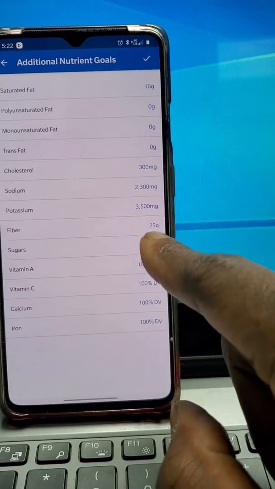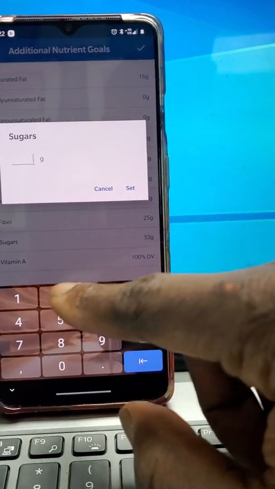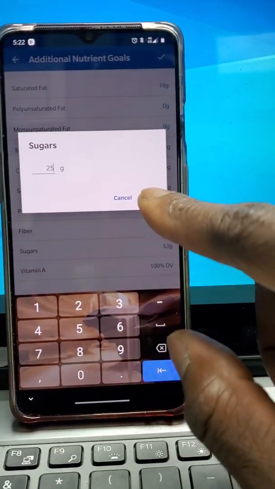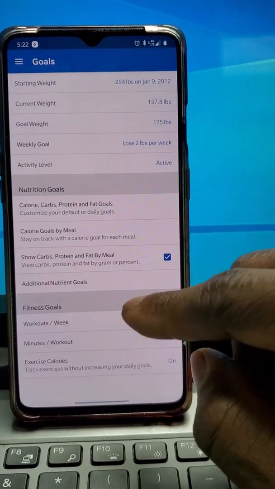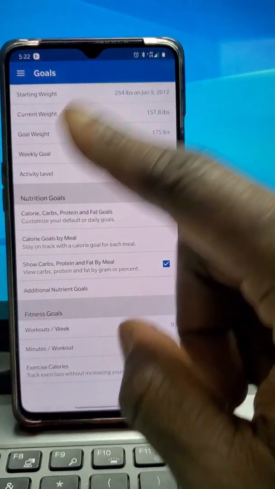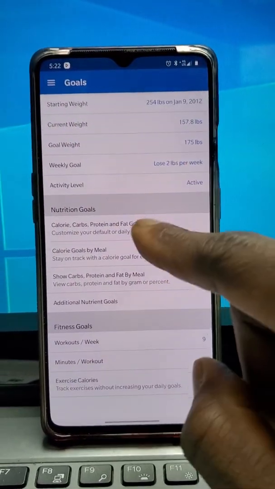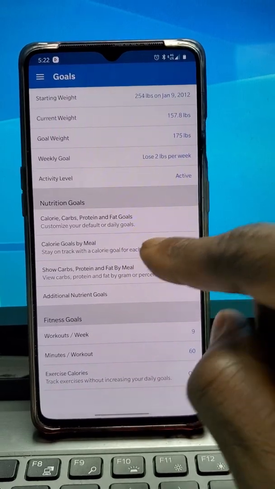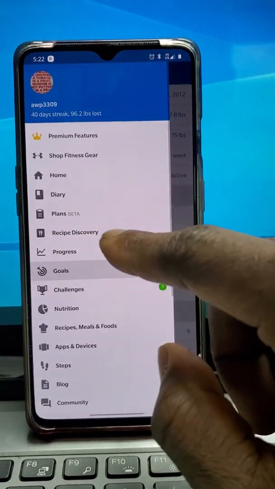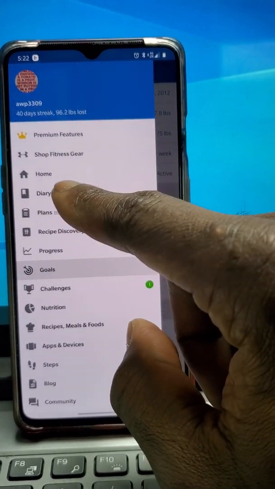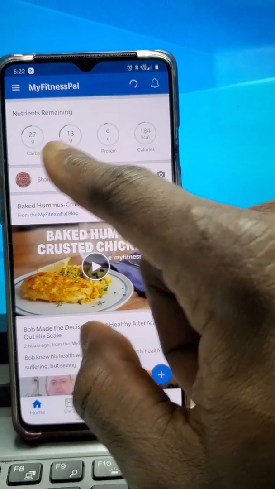As you see sugars, I want you to change your sugars from the default amount that they give you to 25 grams. Save that and then come back. Now, a lot of times with Myfitnesspal, it does give you a default goal. I don't want you worrying about that. I want you to change your nutritional goal based on what we discuss, and then that's how we're going to maneuver.